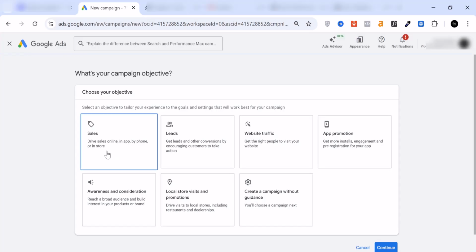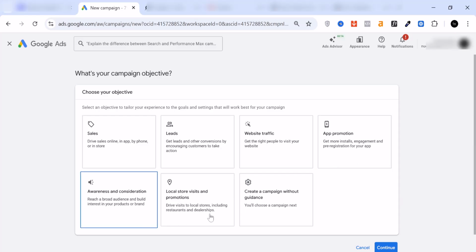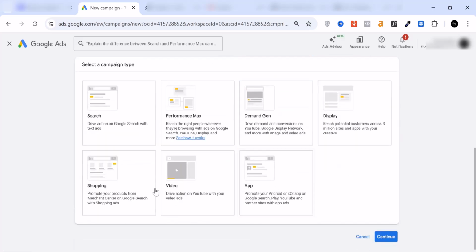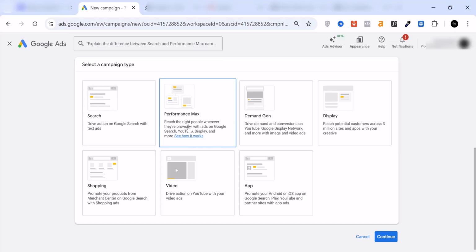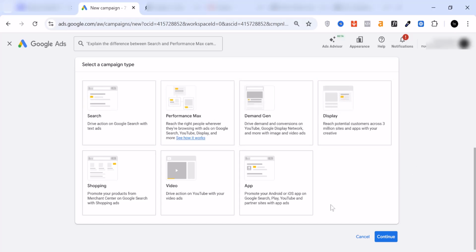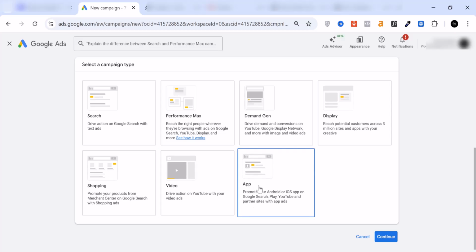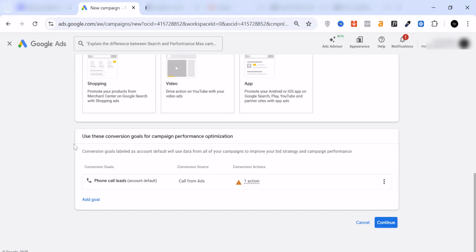Google allows you to run sales ads, leads ads, web traffic ads, app promotion, awareness, Google local stock, and you can also create a campaign without a goal, which is what we are going to do. So you want to select that, and this is where you select the actual campaign type. So Google has the search ad, performance max, demand gen, display ads, shopping ads, video ads, which is YouTube, and then app ads. So in my case, let's say I wanted to create a search ad, you can just come here, click on search. So from here, you can select your conversion goal, but you can decide that much later. So I'm just going to click on continue now.